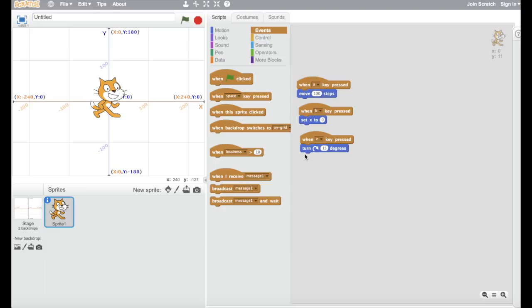Looking at C now, it's going to turn me by 15 degrees. So if I press C, you'll see that it's turned me 15 degrees in the way that this arrow is pointing. So if I keep on turning, eventually I'll get back the way I was.